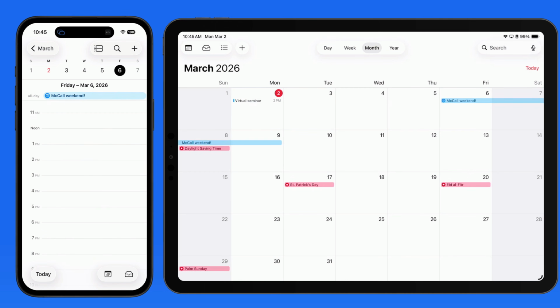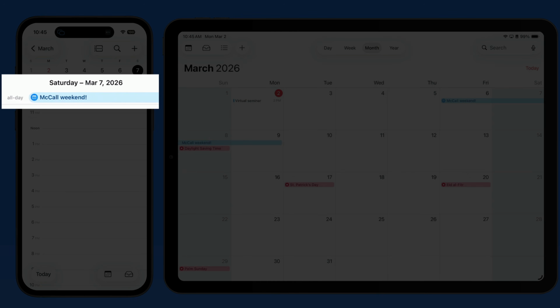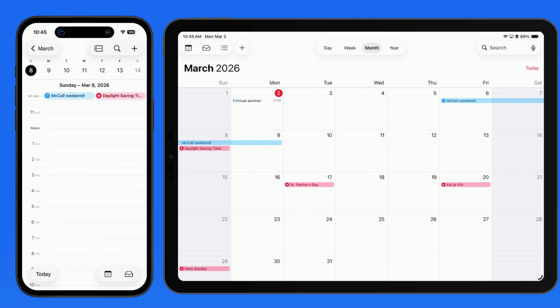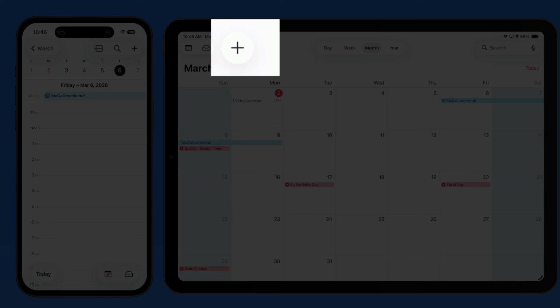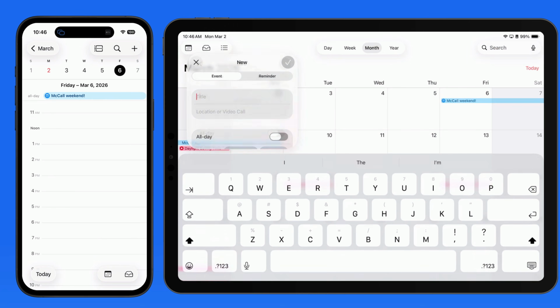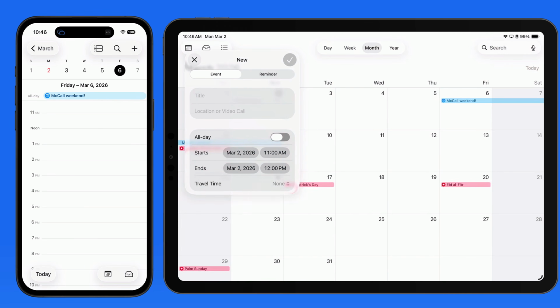Back in Today View on the iPhone, the weekend event doesn't appear in the hourly list, only at the top of the display, marked as an all-day event over the few days. Of course, we can also use the Add button from Month View on the iPad, and then enter start and end times or dates in the Details panel.